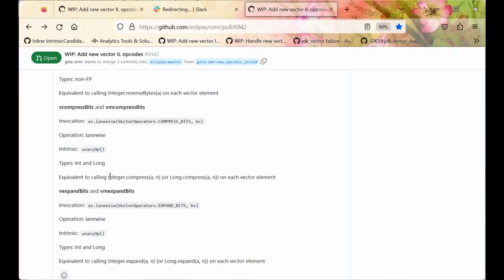To be honest, I don't remember. I need to check. And what is N here? Do you think it works as a mask? I will need to check that. Probably, yeah, it's similar. Expand bits.